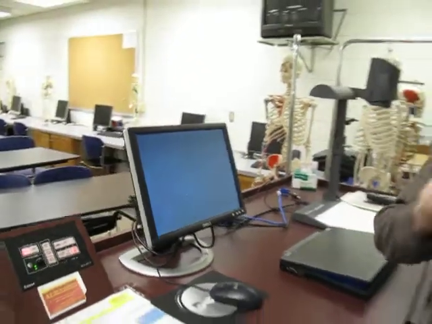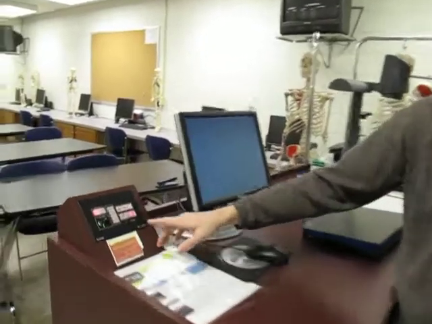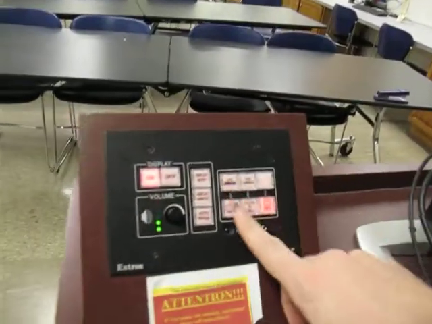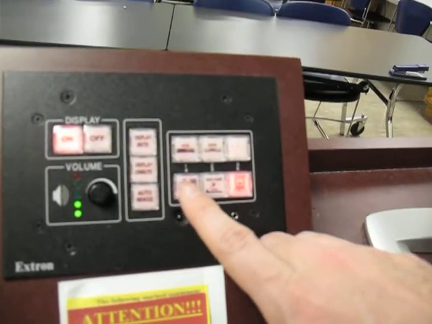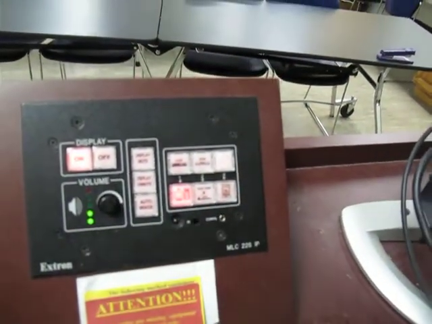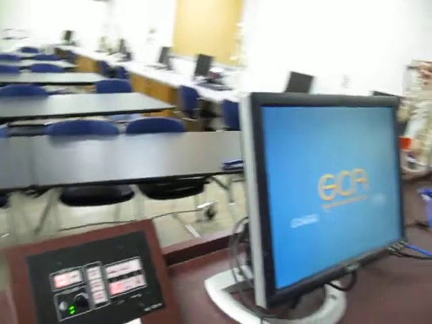While the PC is booting up, I need to make sure that the signal is getting up to the projector. And the way I'm going to do that is over here on the controller. All of our sources are on the right-hand side. So I'm going to press the PC button, and that's going to put the PC onto the projector.